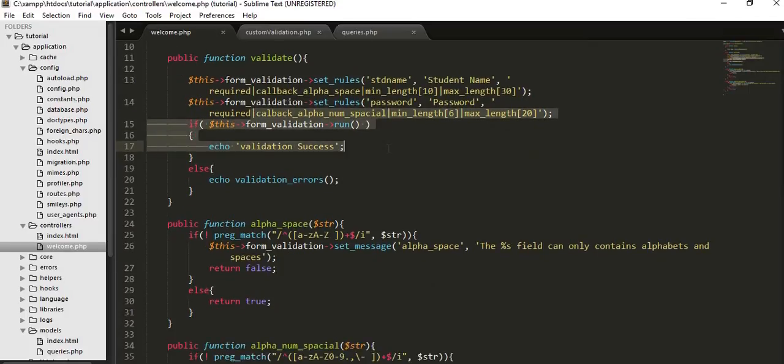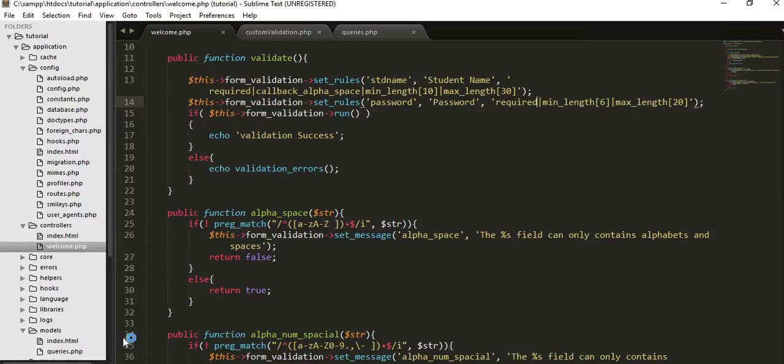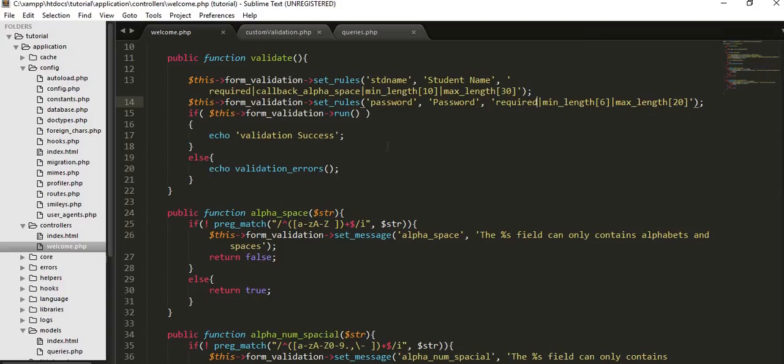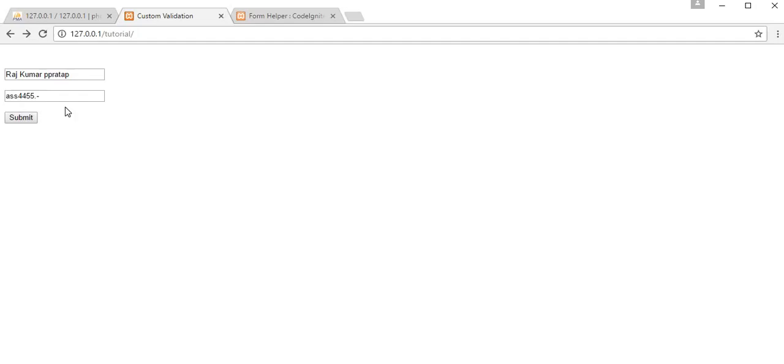Suppose if I delete this from password rules, and if I try to refresh again and enter special values also. Now let's undo our code, save it, refresh. Now I can add spaces also, and alphanumeric values and special characters into my forms. It's still showing validation success.